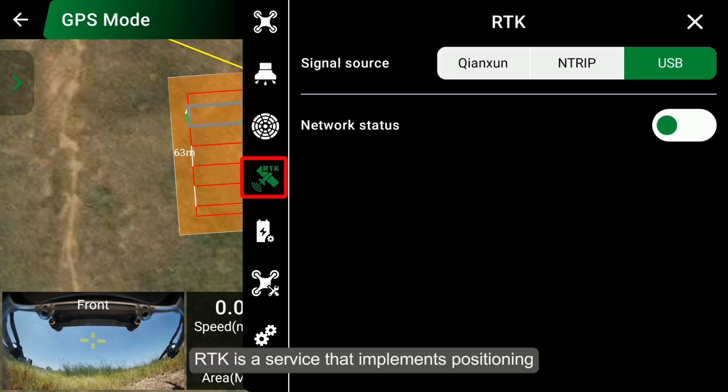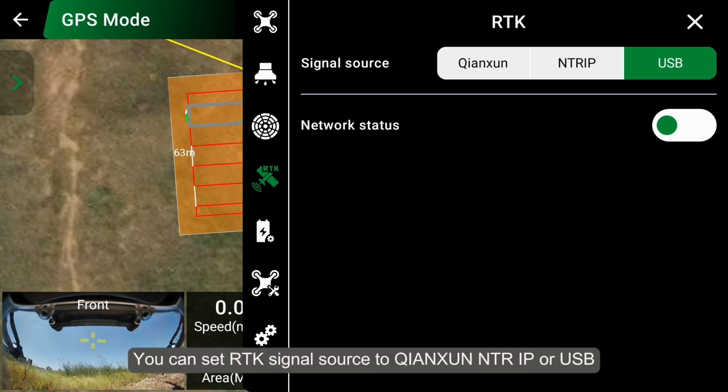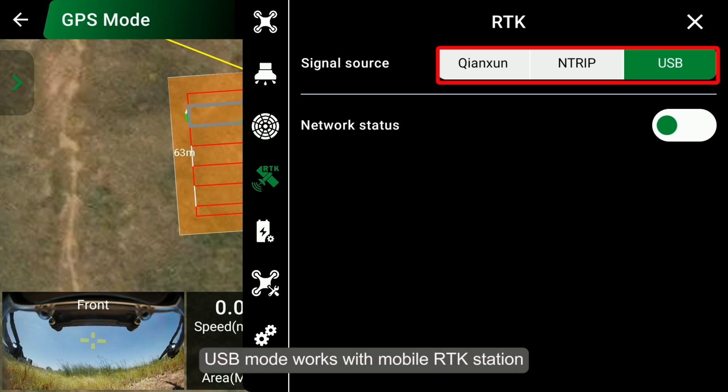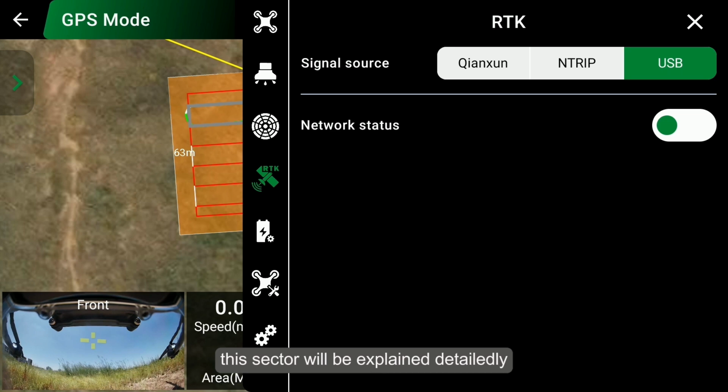RTK is a service that implements positioning at a centimeter level accuracy for the drone. You can set RTK signal source to Jianshin, NTRIP, or USB. USB mode works with mobile RTK station. This section will be explained in detail in the RTK instruction video.